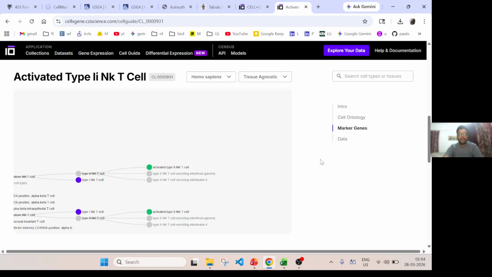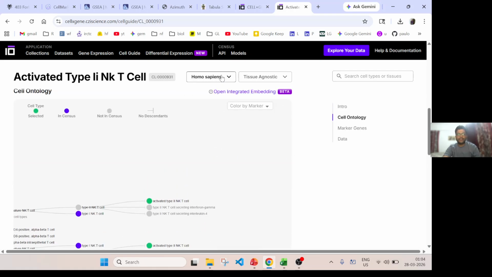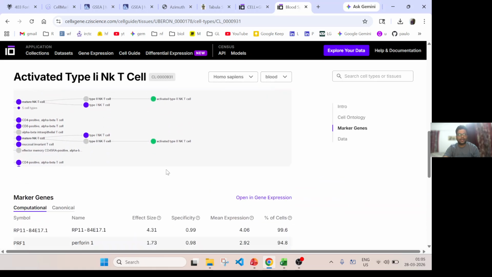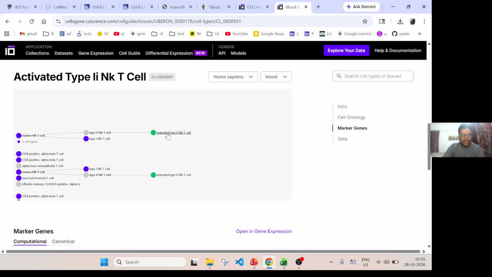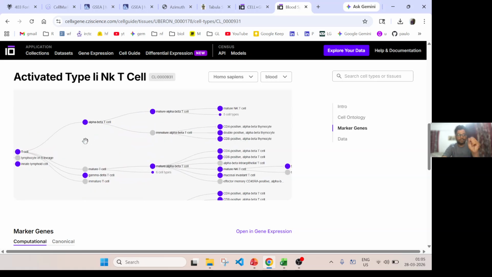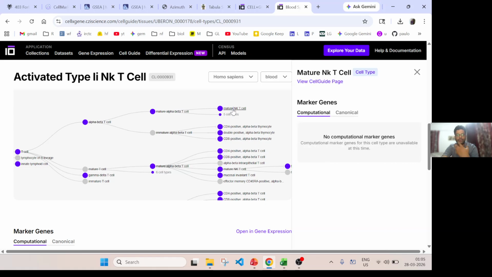It will tell you, in Homo sapiens, and you can also filter and select, let's say, Homo sapiens and blood, and I am interested in this activated T cell. If you click it further, you can open and close it. And let's say you are now interested in mature T cell, and want to know more about it.